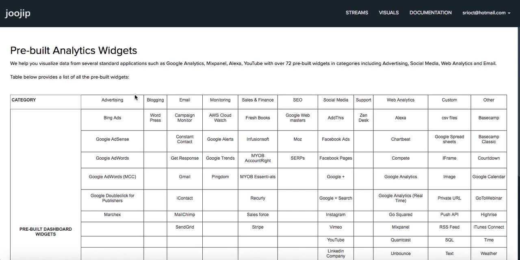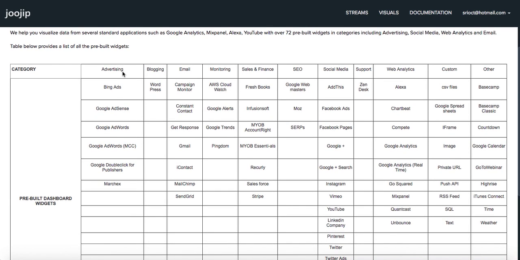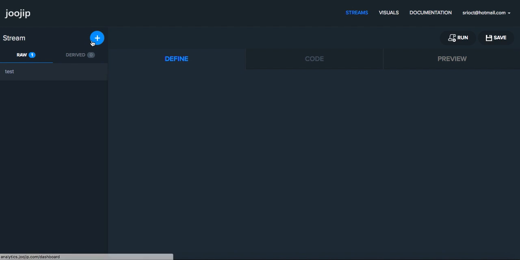You can pull in data from a lot of third-party applications like Google Analytics, Mixpanel, Alexa, YouTube. You just need to give your account details and it will automatically pull in data from there. It's categorized as advertising, blogging applications, email, monitoring. So you can monitor your AWS cloud, get data from Zendesk, get web analytics from Alexa, Chartbeat. You can do a whole bunch of things, and have all of these side by side. I'll get back to this towards the end of this demo.